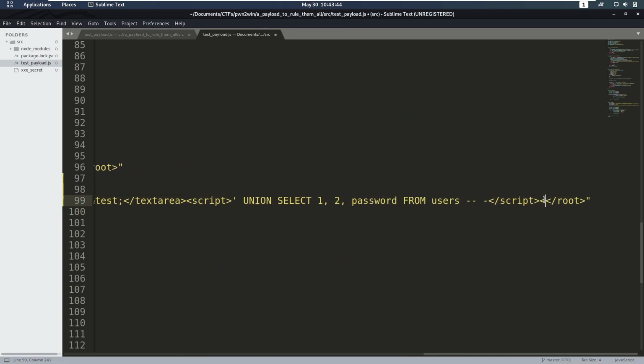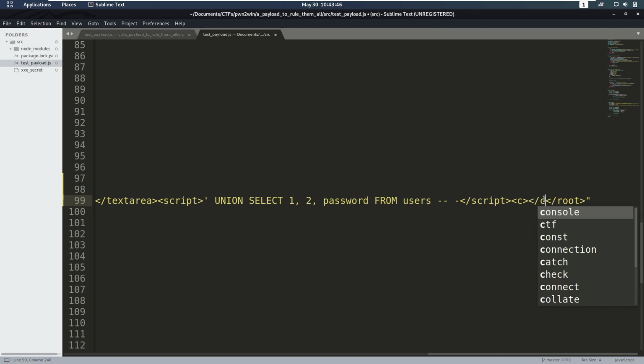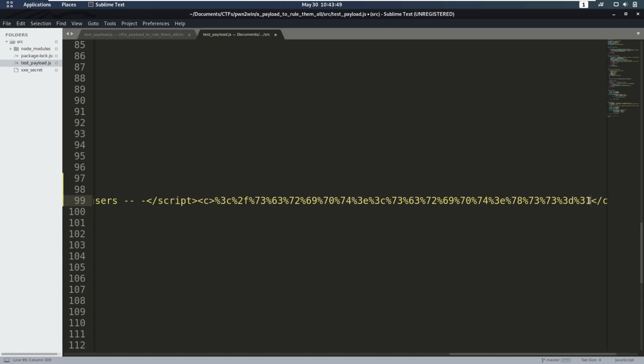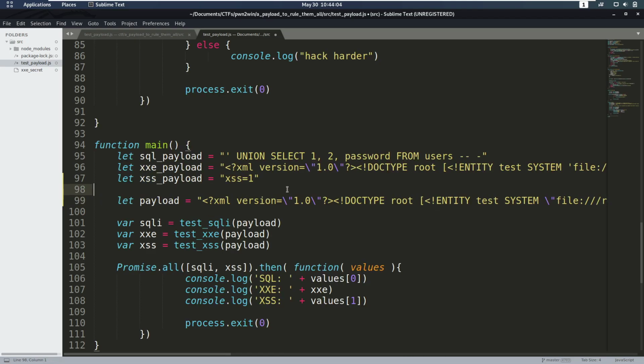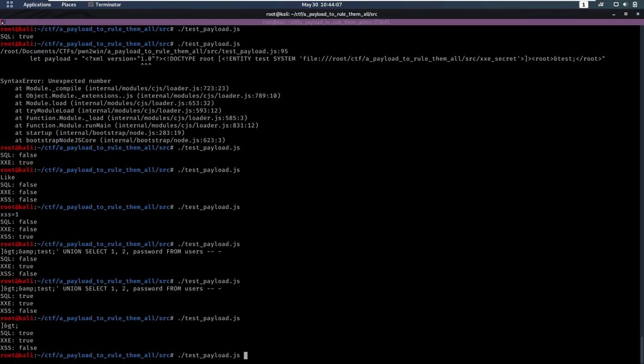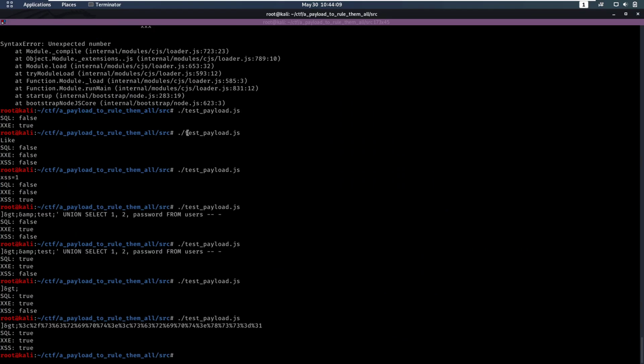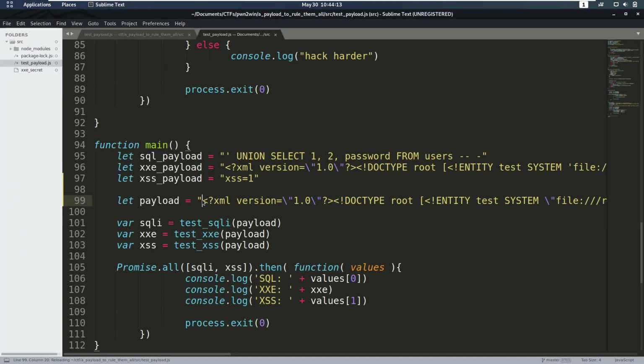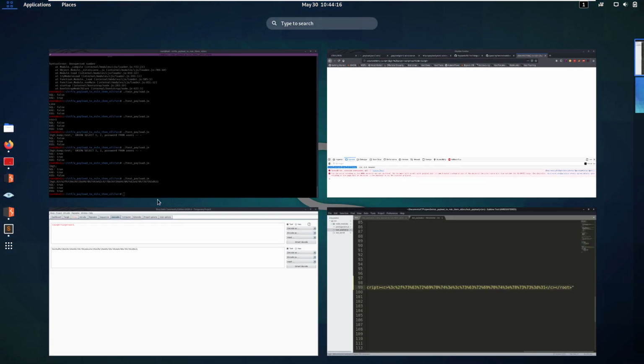So let's make another tag here, C tag. Put that in there. So what the HTML sanitizer is going to do is remove the C tag, but keep the contents, because this is never URL decoded. And then it's going to URL decode it after it's been sanitized, and then we have our malicious code. So if we save that, and then run our file, we see that all three of these are true. So locally we have everything working. Let's see if we can get it working remotely.